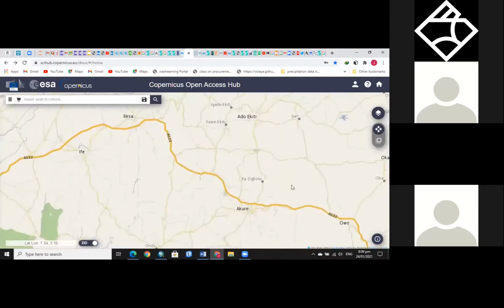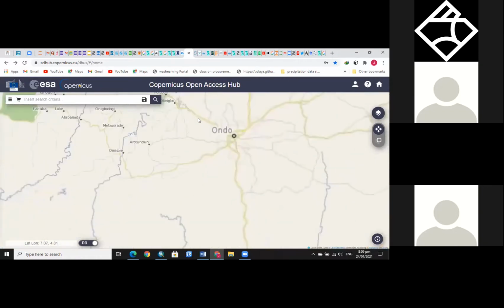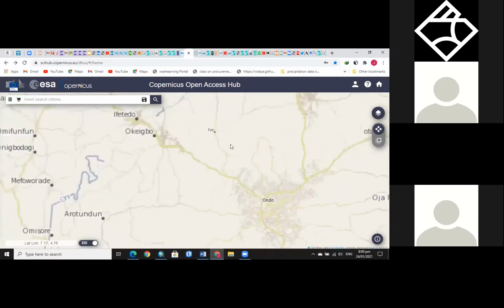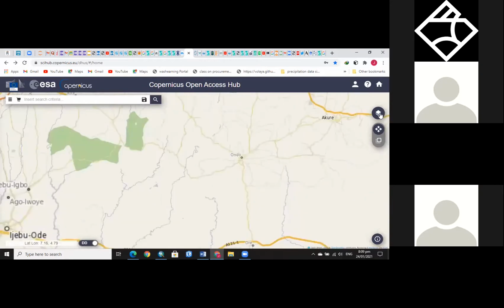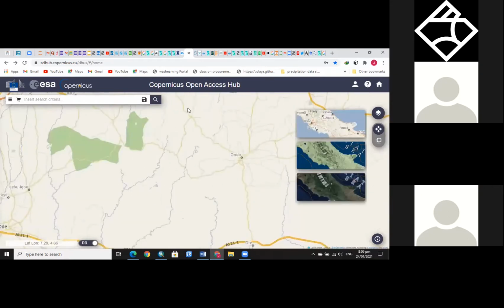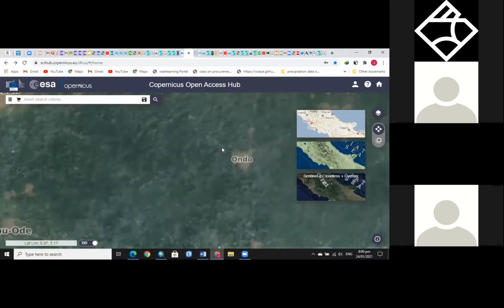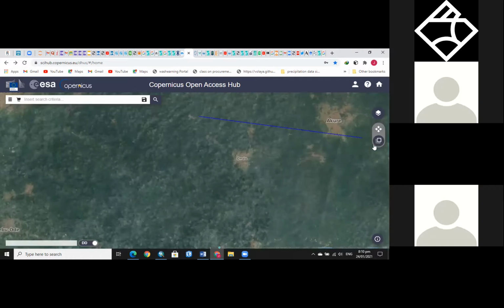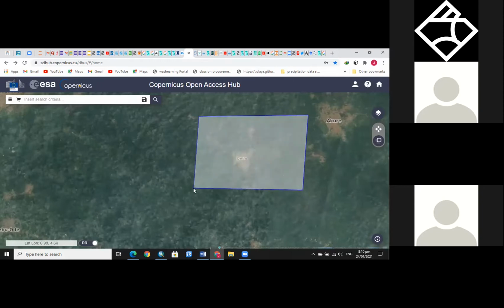Okay, let's just pick another place. Let's say Ekwe. It is Ekwe that we want to map. Since we already know this extent to be the area we want to get the data for, you just come back to your Sentinel 2 cloudless base map. This is where you draw the extent to which you want your data to be. So you come down and just create. Once you have the extent you want, you just double click.